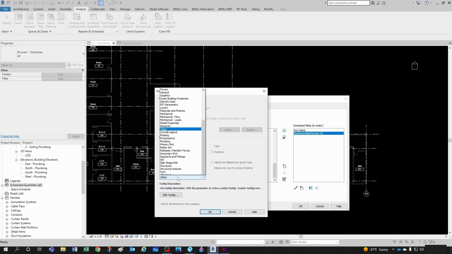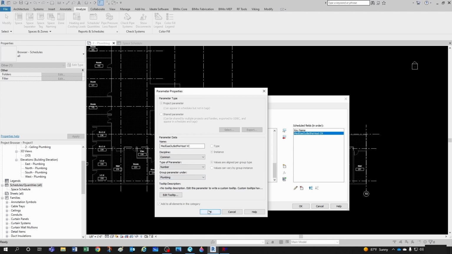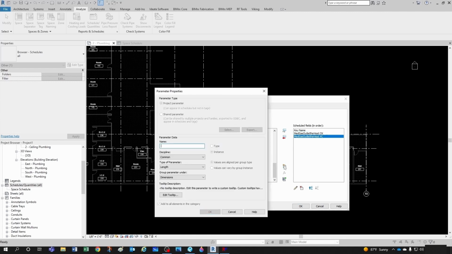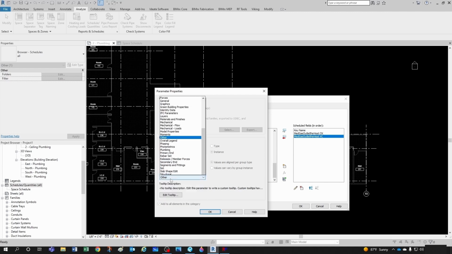And I want to group the parameters under plumbing. So that's vacuum right there. Let's add now medical air. It's going to be the same thing, but it's MA for medical air. Discipline's common, number, and I'm grouping under plumbing.